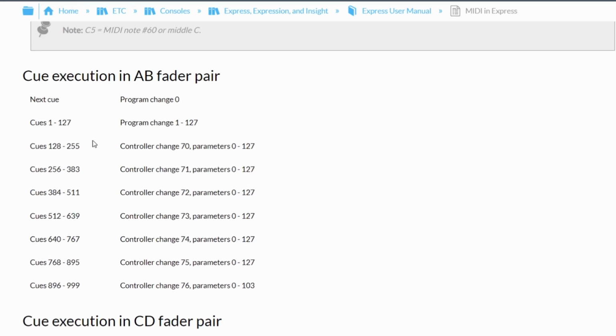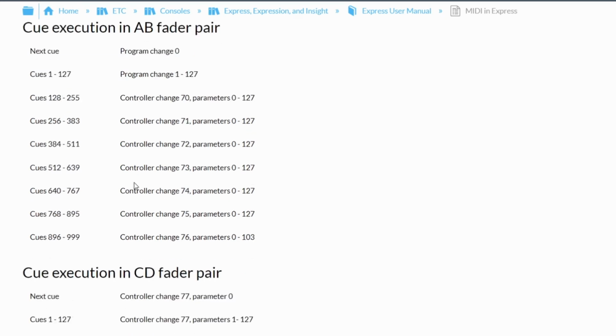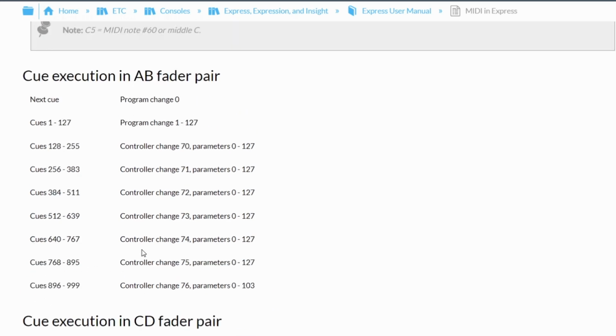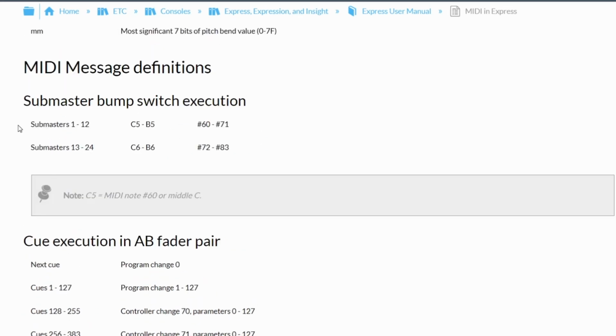The other thing that you could do is trigger cues in a cue stack with a program change. And you could have A-B faders back then and C-D faders back then. So EOS uses cue lists rather than the fader pairs. This functions slightly differently, but we're going to use these as inspiration for what we're going to create on the EOS side. So we're going to zone in first on a Submaster bump switch execution.